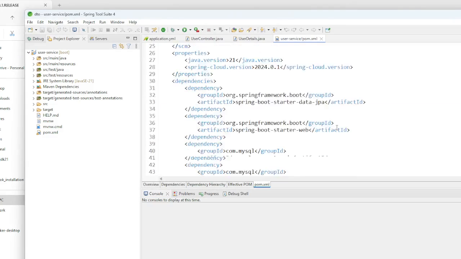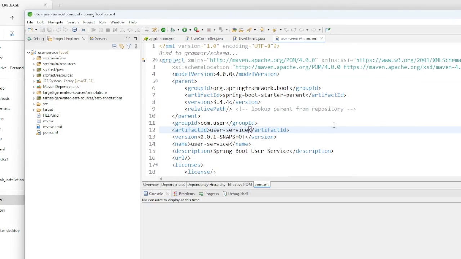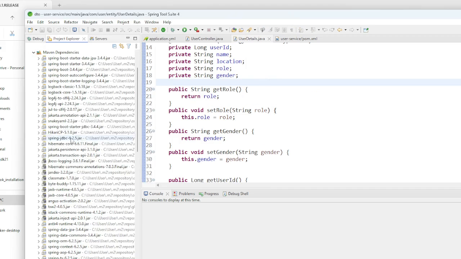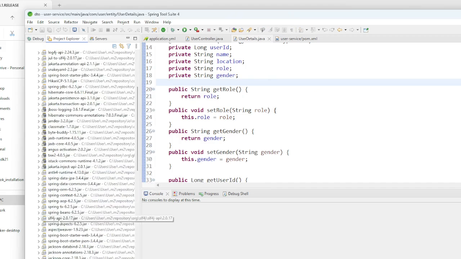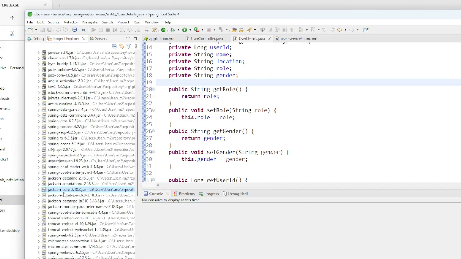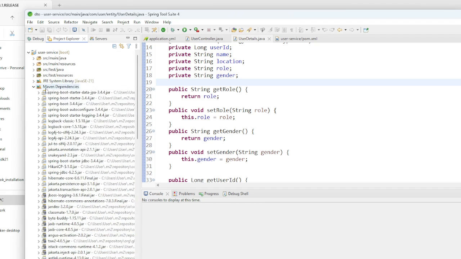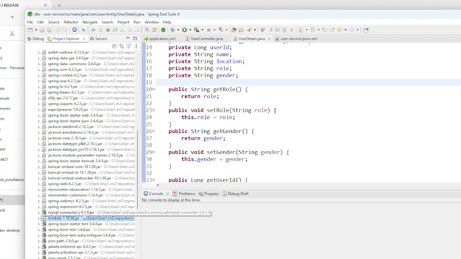Fine. So our Lombok we have successfully installed. Now let us do one thing. We can cross check inside our Maven dependencies. It should show the Lombok dependency. Yes, we can see the jar file is there inside our Maven dependencies. It is showing it here.